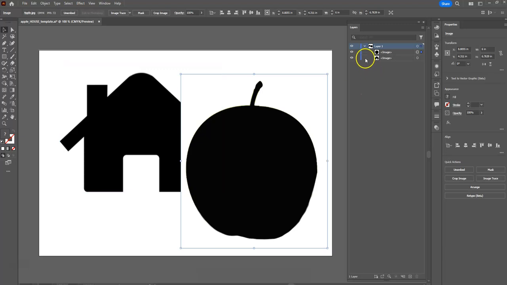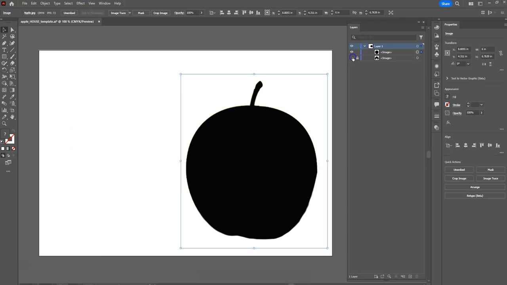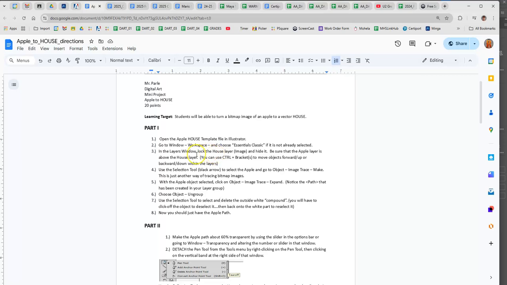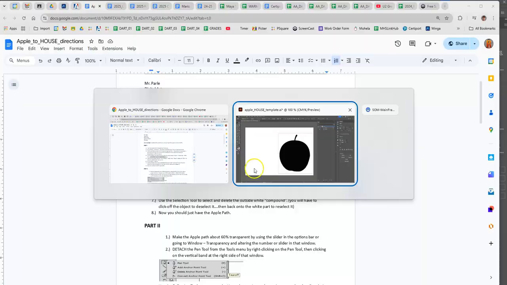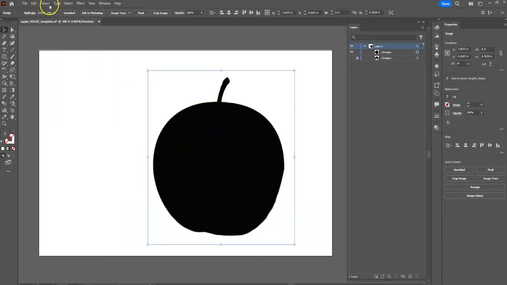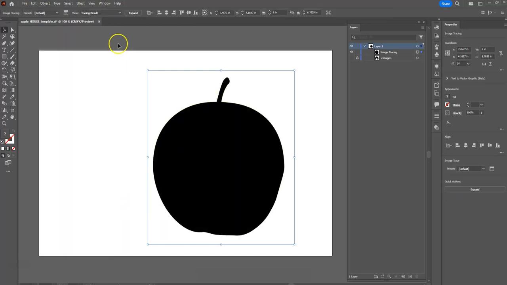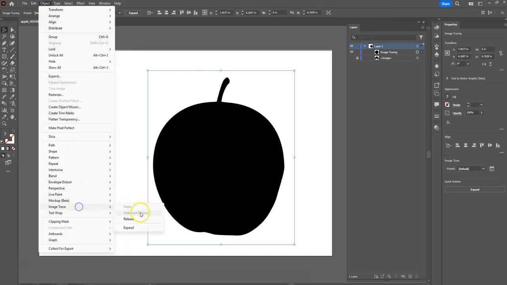So what we want to do first is lock the image file, and then we want to hide it. Okay, so if I'm following directions, and I'm going to go through this pretty quickly, it's pretty simple. Make sure you're in Essentials Classic so that you have your options bar available. And then we're going to use the selection tool and go to image trace make. So this is just a longer way of tracing a bitmap image. So if I go to object, image trace make, and then directions say go to object image trace expand.